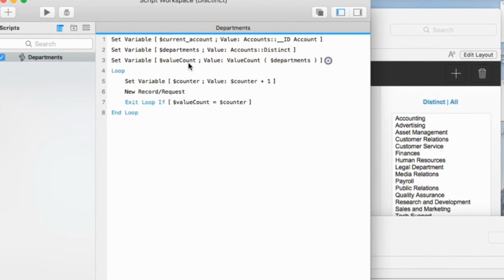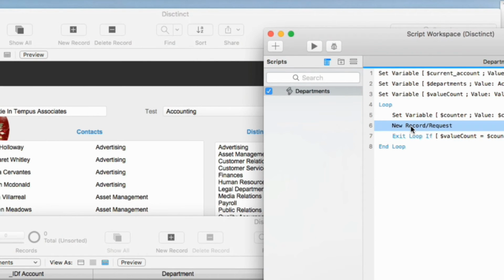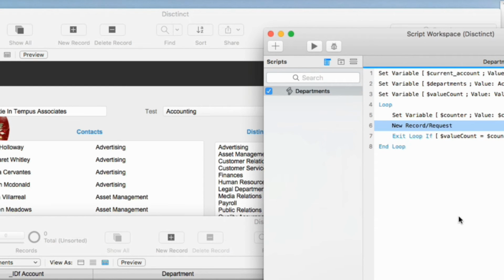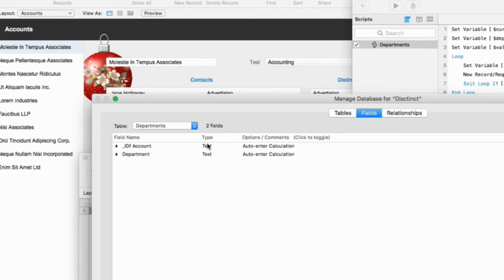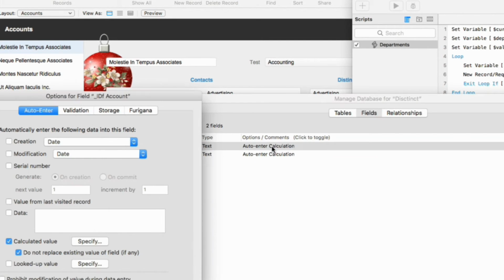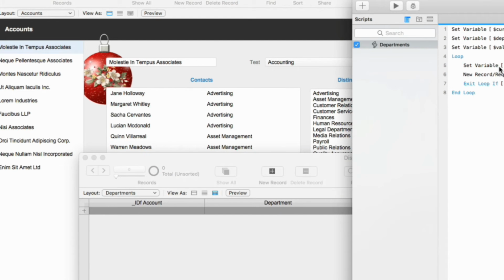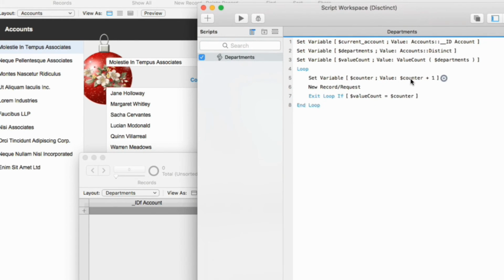So when you do this here, as you see, I don't have a bunch of set field, right? I don't need. Why? Because as I create the new record, my auto entry calculation will take over and will do what I want them to do. It will get a value of the department from the counter. The counter is calculated in the script. That variable is calculated in the script. Then the new record request will suck in auto entry calculation the values of those variables.